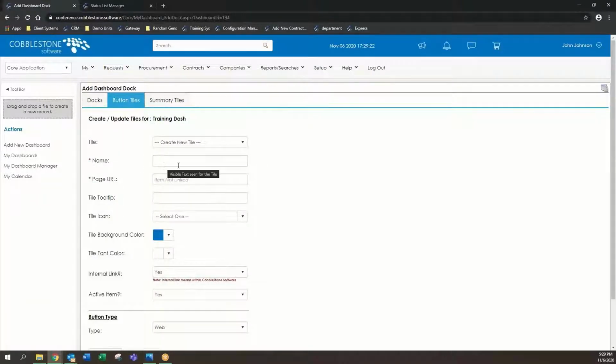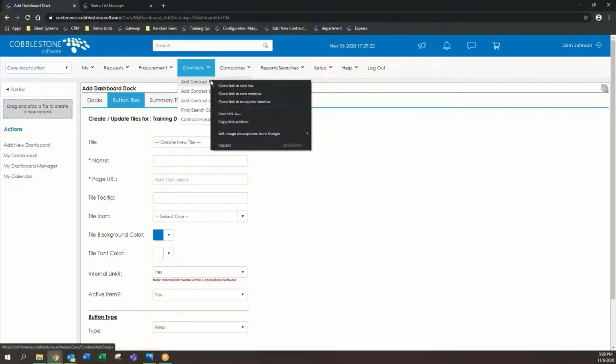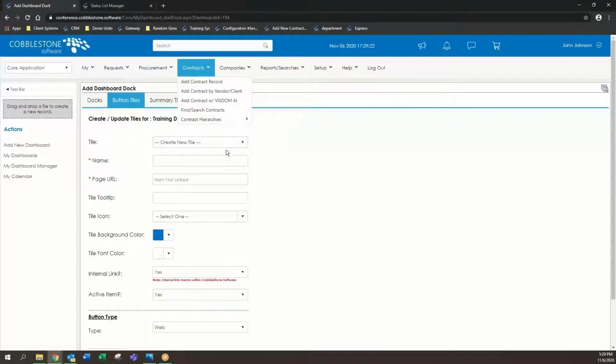These are buttons that we can have to go to any point inside or outside the systems that I need to go to. So let's say every day I add a new type of contract. So what I'm going to do is go to my contracts. I'm going to right click add contract, and I'm actually going to copy the link for that. So what I'm going to do is give it a name of add new contract, which then I'm going to paste the URL right within here.